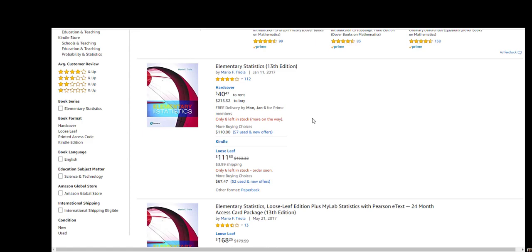But if you like to have a physical textbook, you can rent a hardcover book for $40.47 from Amazon. This is a relatively new edition, so I don't see more buying choices. A used book for about $110 is still pretty pricey.